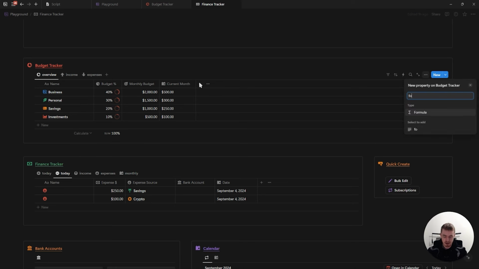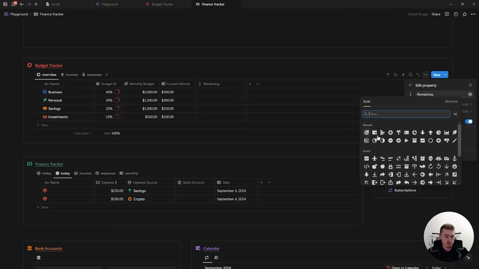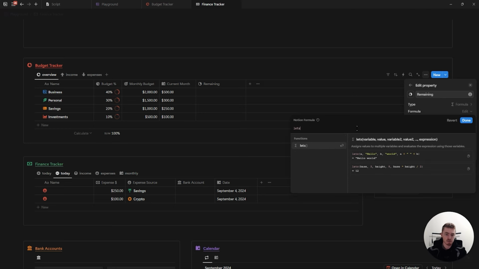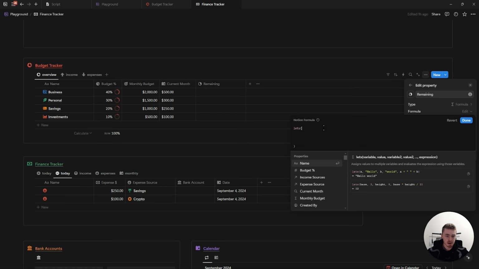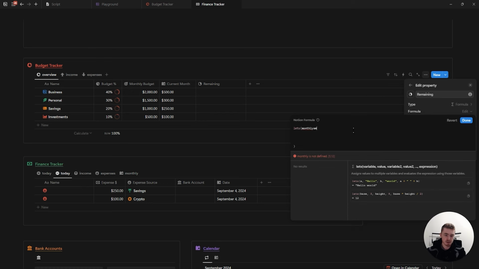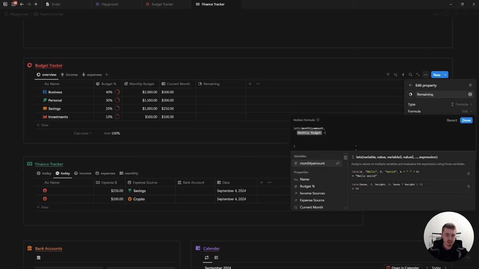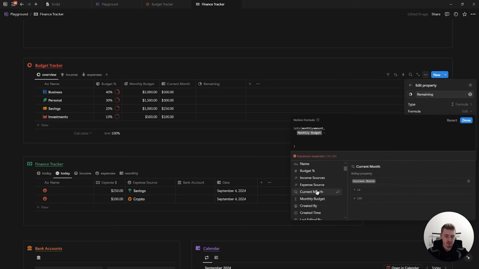So go ahead and create another formula, which will be called remaining. And again, for this one, we're also just going to give it an icon. So I'm going to use the same icon. And then we're going to start this formula off with another lets function. And we're again just going to shift enter the closing bracket. And then for this first variable, this one is going to be called monthly amount. And this one is going to take the monthly budget and it's going to subtract the current month from it.